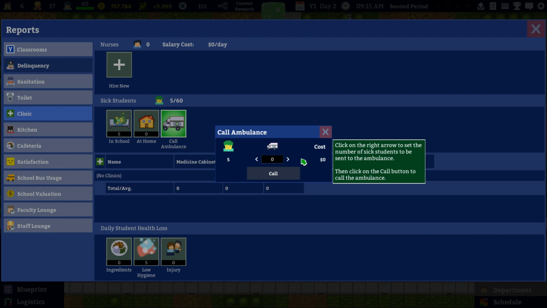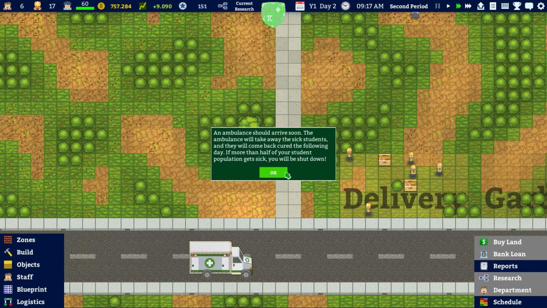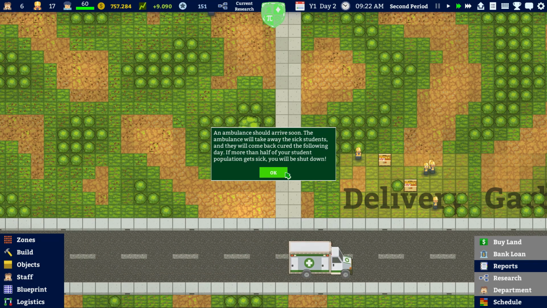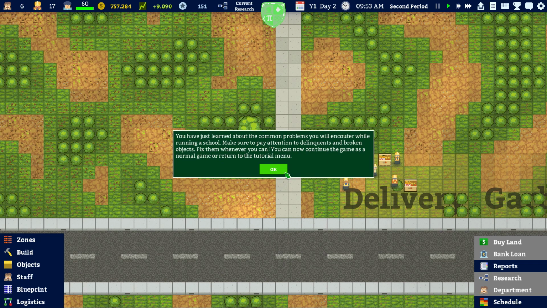Click on the right arrow to set the number of sick students to be sent to the ambulance. Then click the call button to call the ambulance. An ambulance should arrive soon. The ambulance will take away the sick students and they will come back cured the following day. If more than half your student population gets sick, you will get shut down.